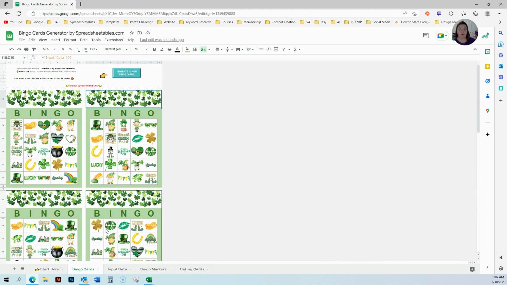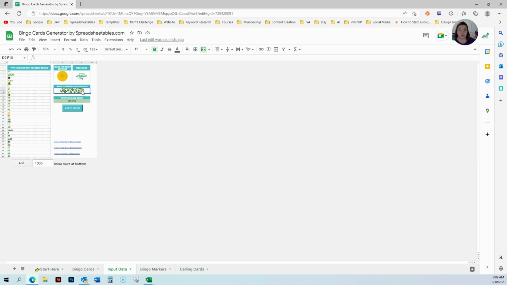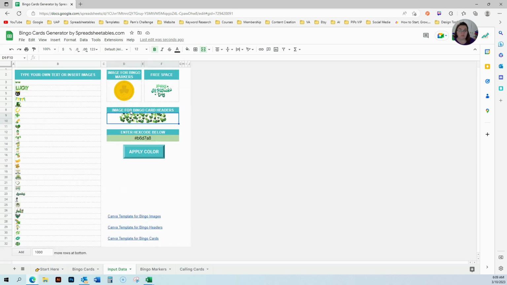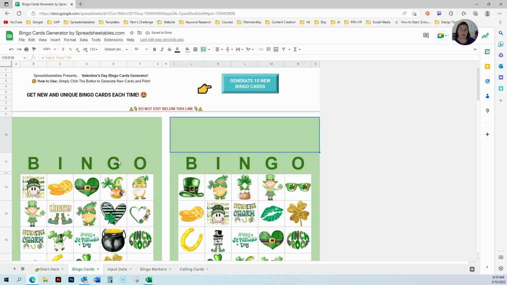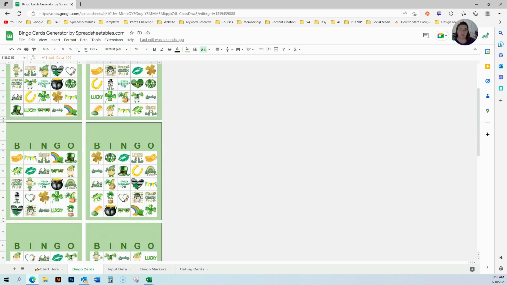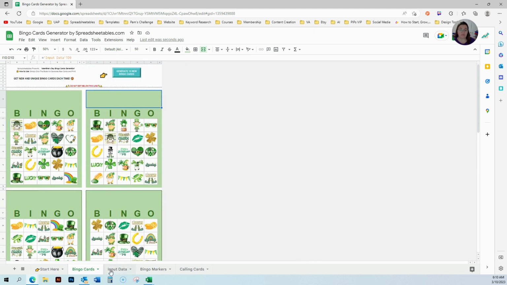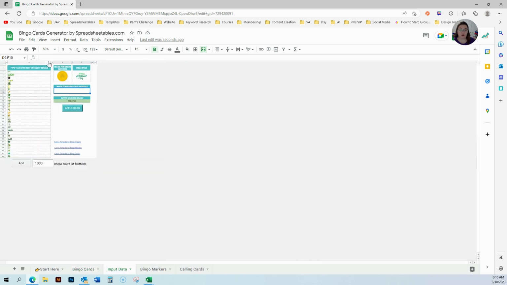Okay, if you don't want the image here, just come to the input data. You're going to click here. This is the image for bingo card headers. So if you delete this, you go back here, and now you have the whole thing green. Okay. So this is it for the colors.